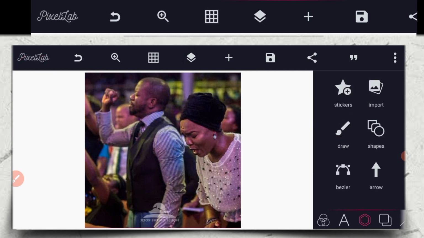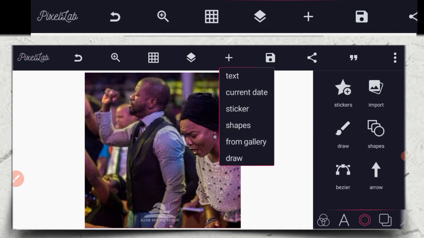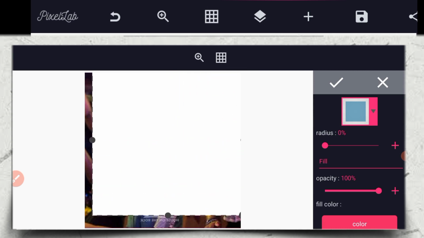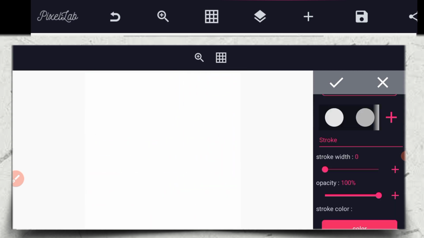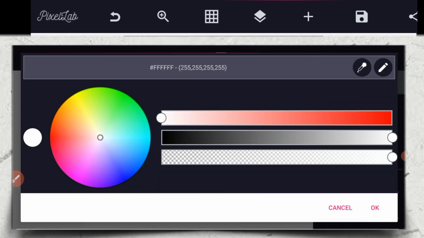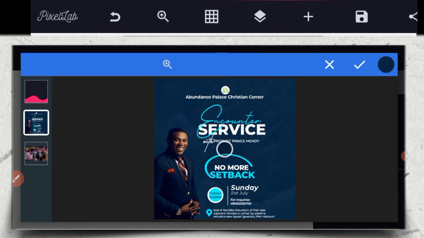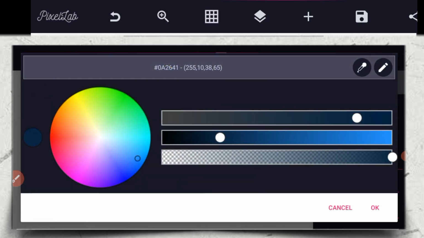After that, the next thing you're going to do is click on your plus button, click on shapes, then you bring out this one. After you do that, you increase it. Then you go to your plus button. I want to give it that color, so I have to bring out the color. What will I do? I go to my color picker, then pick it up.